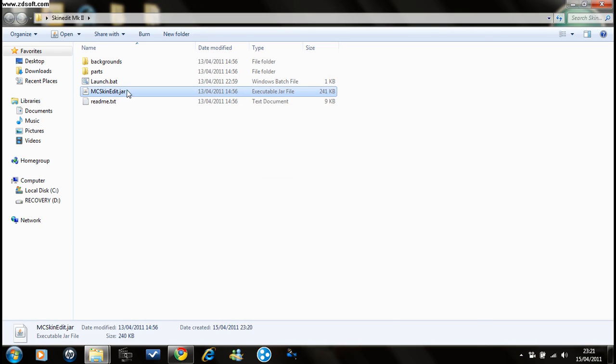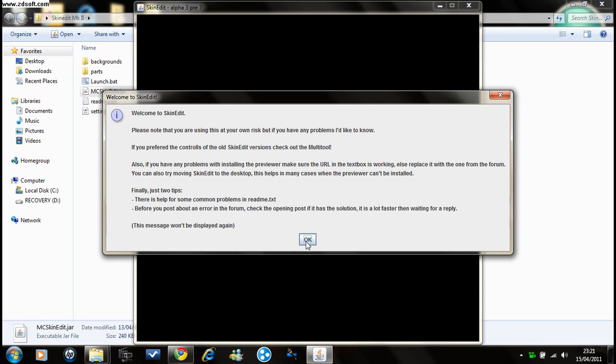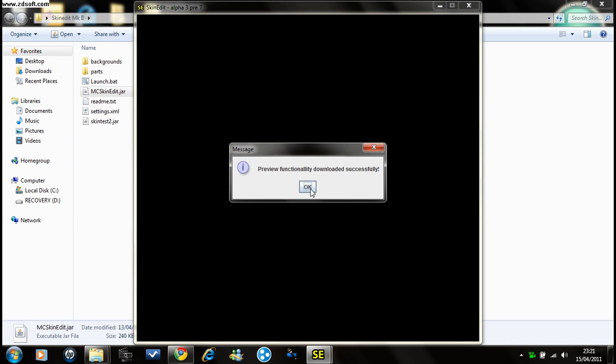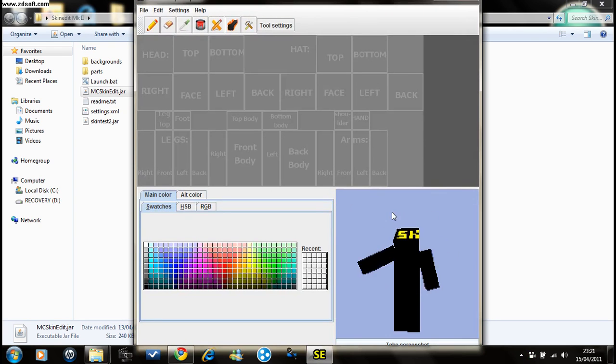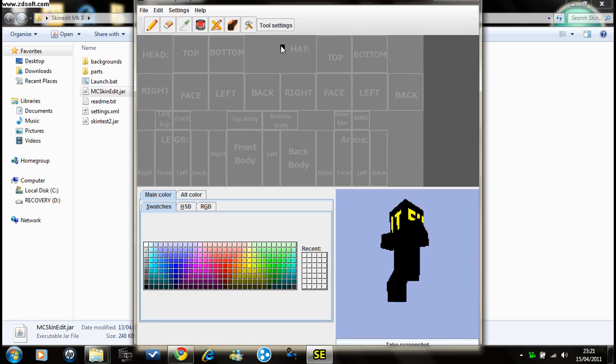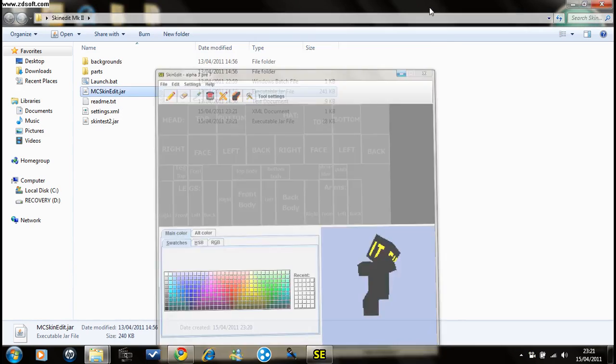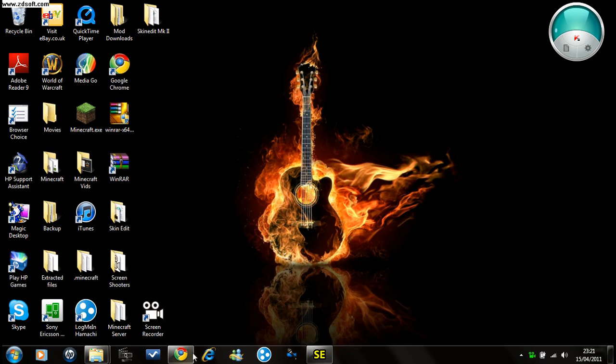And then, hopefully, because of the fix, it should work straight away. Just press OK to both of them, and hopefully it'll say downloaded correctly. And this is SkinEdit.